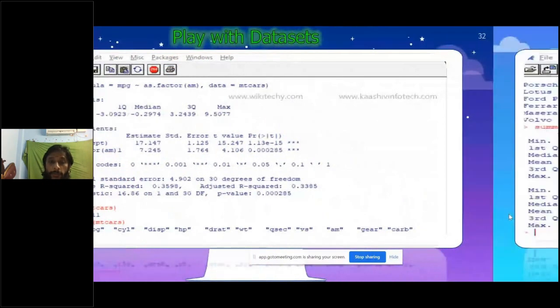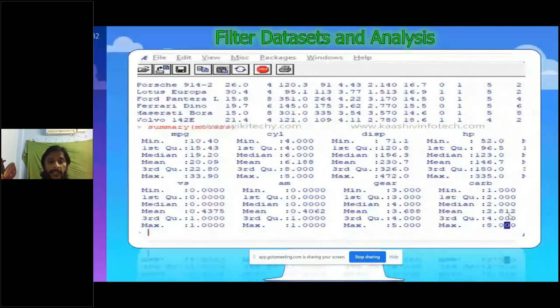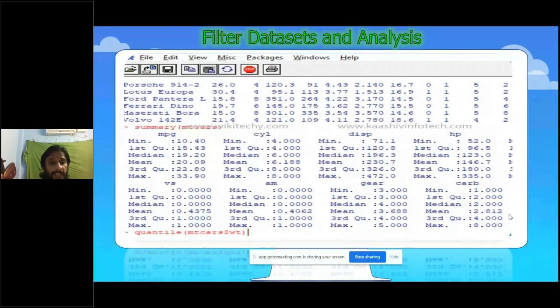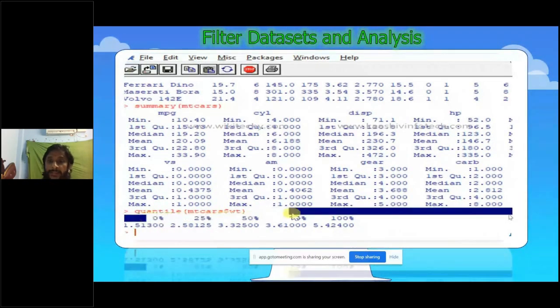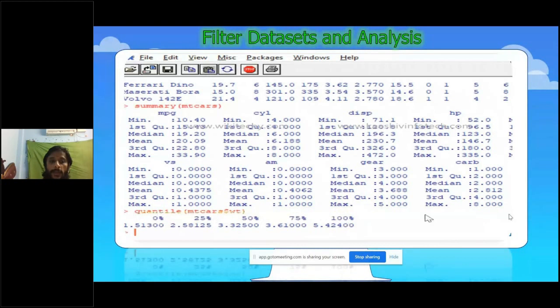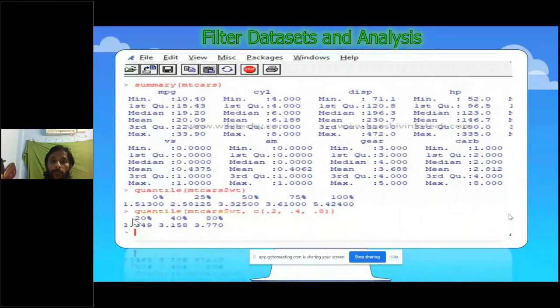Now I'm going to talk about filtering the data. I want to filter it, sir. I want the quantile of mtcars. Based on the weight column, I want to segregate the data. In that case, you use quantile of mtcars with the specific weight column. Weight column is there, right? Using that weight column, you segregate it and show me a consolidated value.